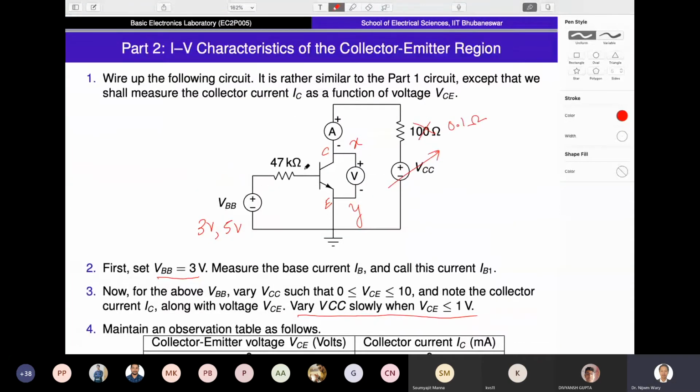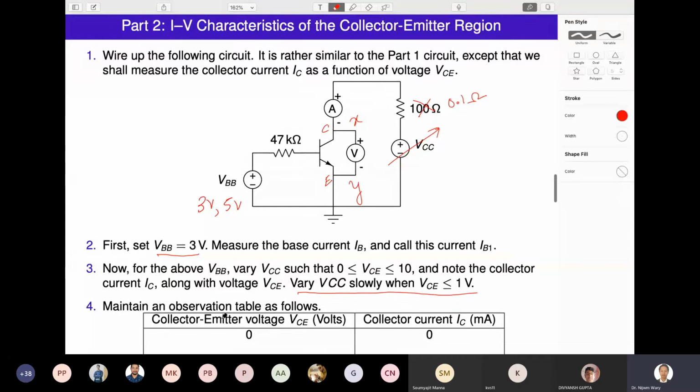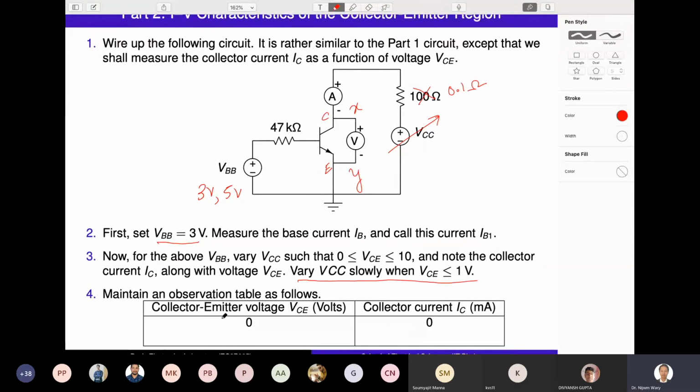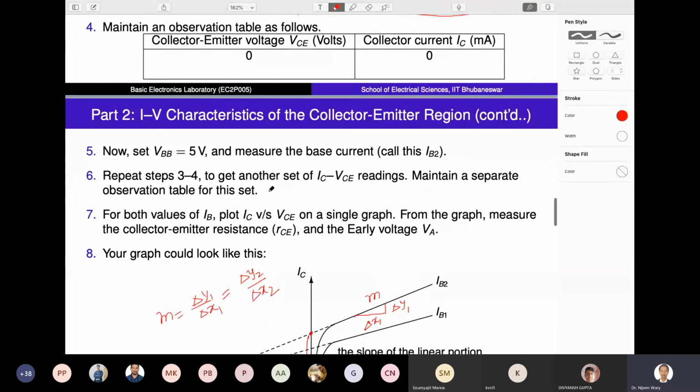It's very simple. You just need to vary this VC and keep this VB constant at 3 and 5 volt, which is very clearly explained in the manual. You just need to follow the manual. Any questions or clarification? Is it clear? Yes, sir. Okay, great. What you are supposed to do is very clear.